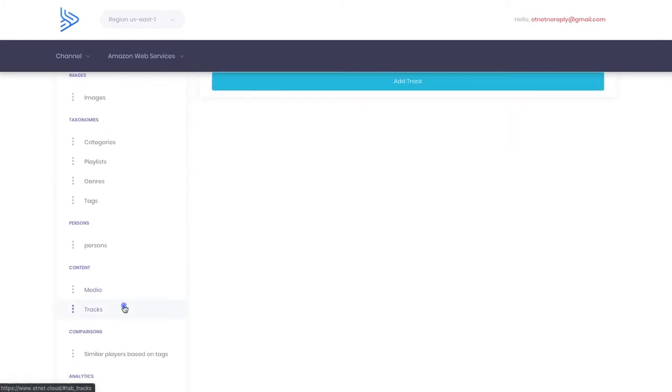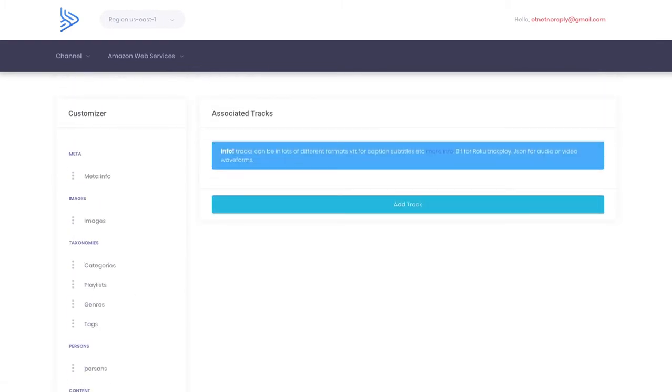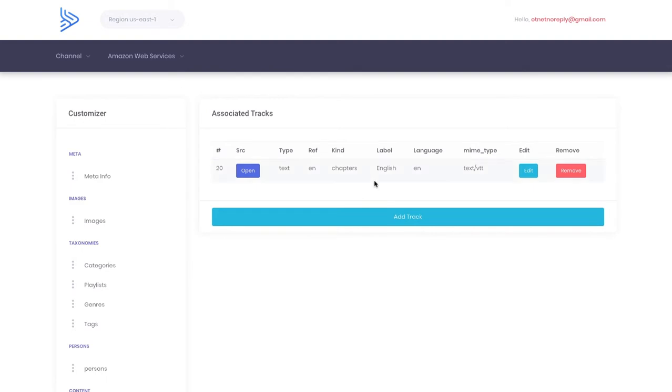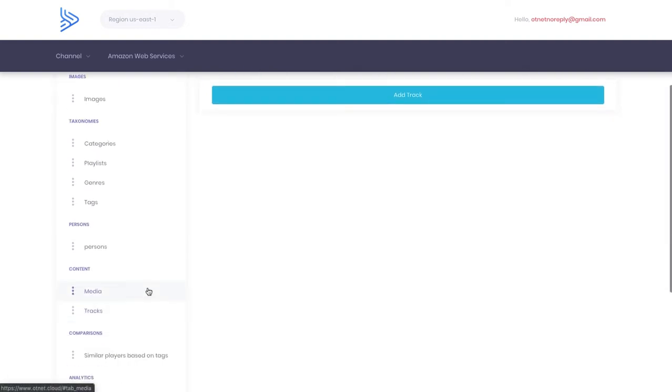Now tracks are almost every track that's associated with your media. So just as an example, if you wanted to add chapters using something like video.js, you can come in here. You want to add a text track, it's VTT format. It's going to be chapters, and the language is English. Okay, so we've added our captions there.